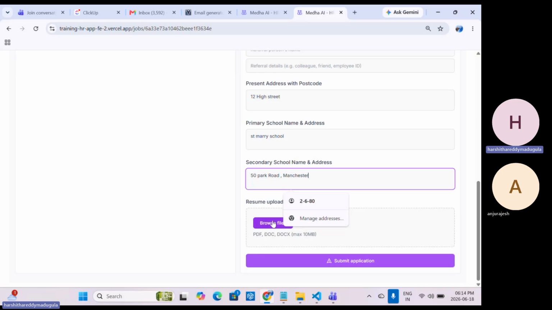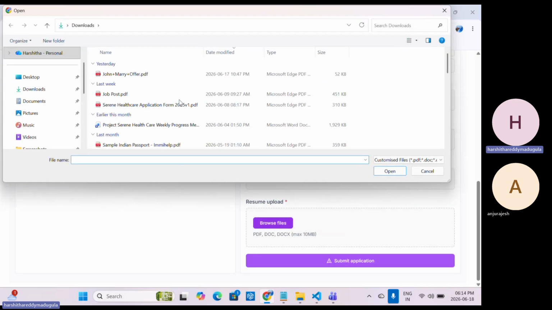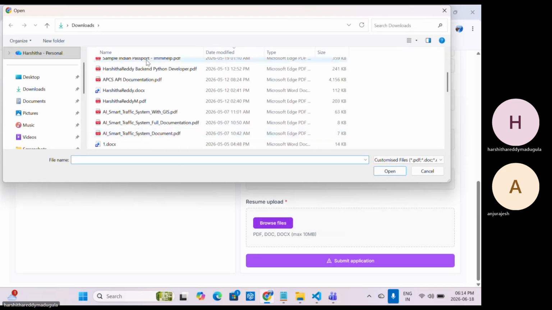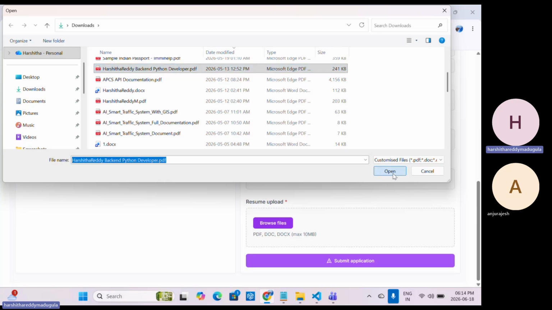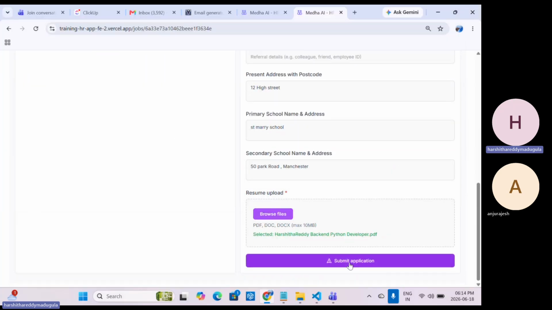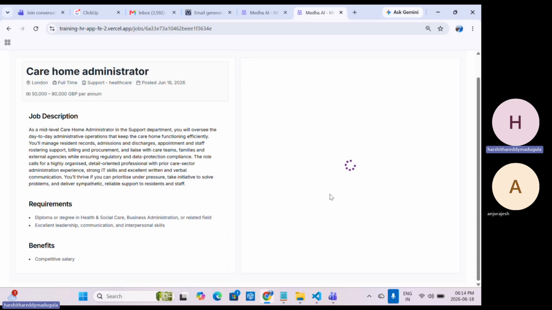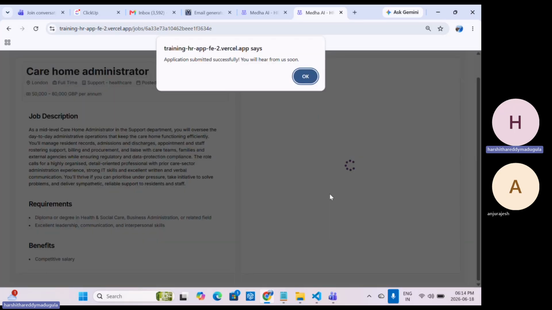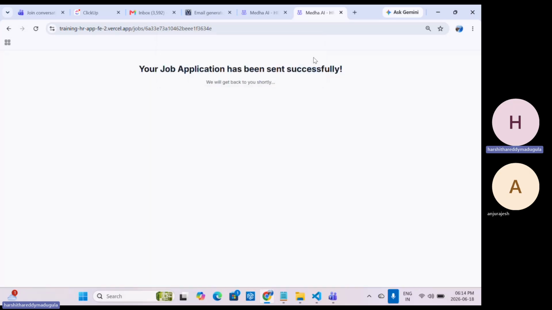This is how the candidate will fill his forms, and also the resume that he is going to apply with here. Once he clicks on submit application, this is the page the candidate will see, and he'll apply for the job. The candidate will get the information that the application is submitted successfully. We'll hear from you soon. So this is how the candidate will see the page.